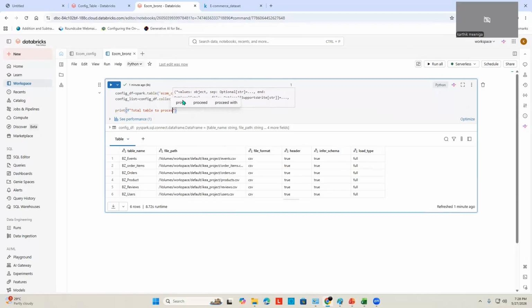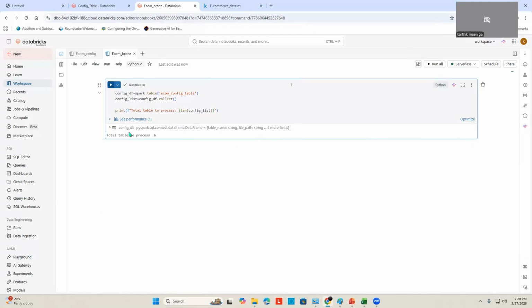Okay, so I will list this. At the moment when I selected, the statement it is suggesting is length of config list. Okay, so this is fine. Till here we have done this one. Now let's try to print this. If you print this, it will show the total table count. Those are 6 tables we need to process.